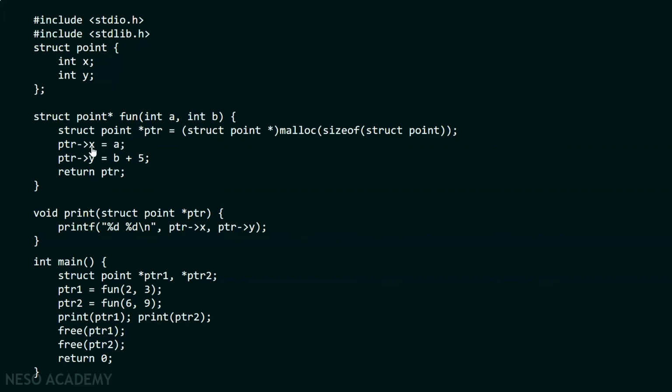2 has been passed to x and 3 plus 5 has been passed to y, which means that after these two steps, x contains 2 and y contains 8. As simple as that. Here you can clearly see this time the values have been stored in the heap, right? Because ptr is a pointer which is pointing to a heap memory and not a stack memory. So it should be very clear that here we are passing the values to the heap memory.